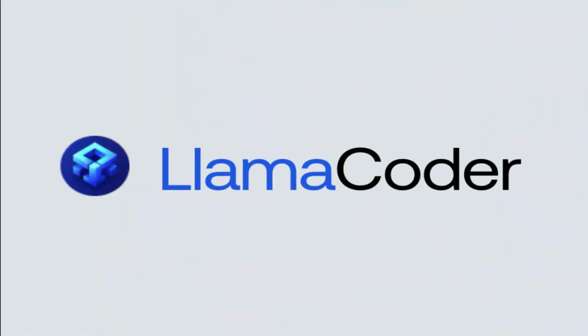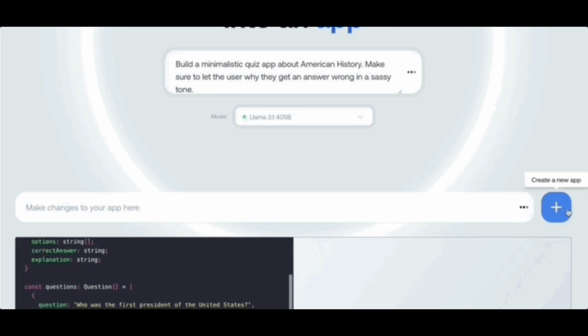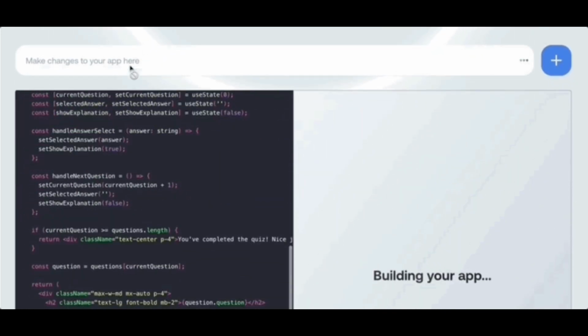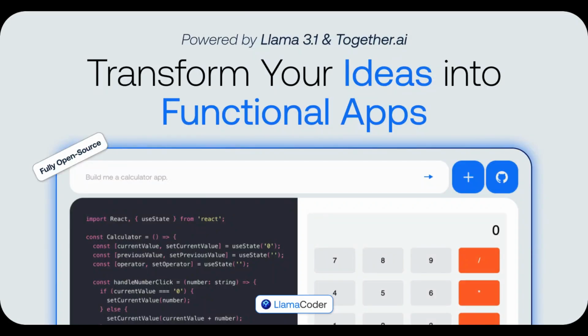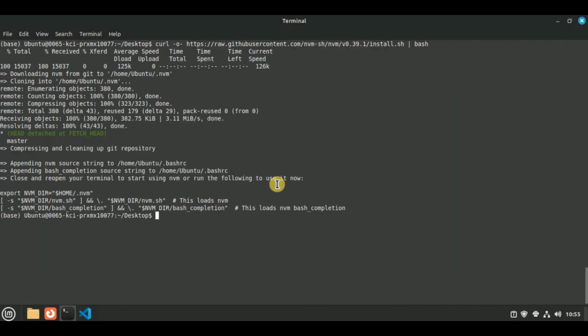LlamaCoder is an AI-based tool that enables you to create small apps with just a single prompt. It is an open source Claude artifact example that is pretty much similar to Bolt.new and Lovable that can generate small applications with a prompt. So let's go ahead and see how you can locally install it, and then we are gonna test it out together. Alright, so let's get started.